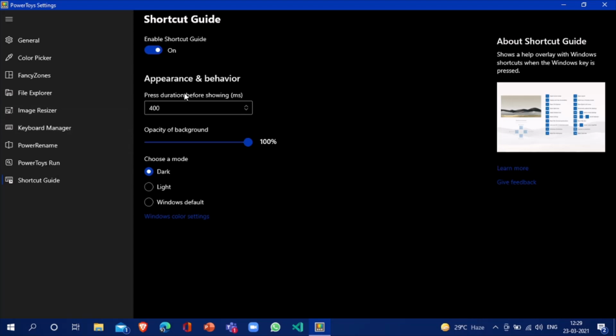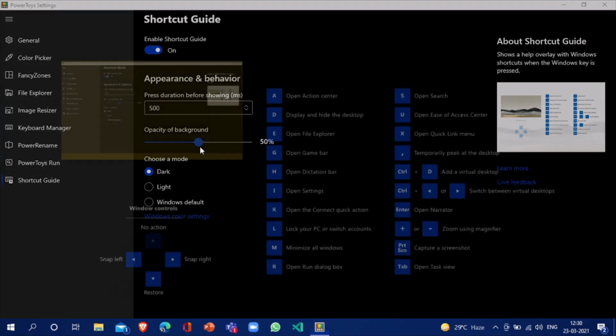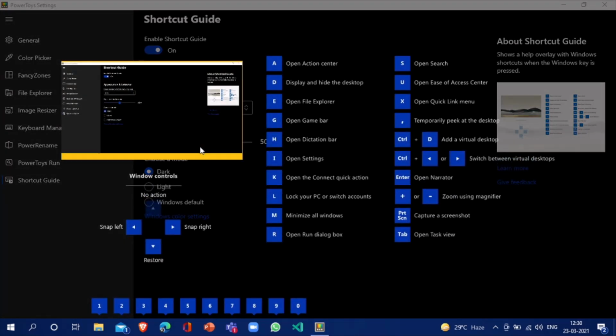There is also a whole bunch of settings which you can apply. For example, if you want to increase the time duration, you can increase it. If you want to decrease the opacity, you can do that too. So now when I press the Windows key, it is a bit more transparent. So now if you forgot a certain keyboard shortcut, you can always press the Windows key and have a look.